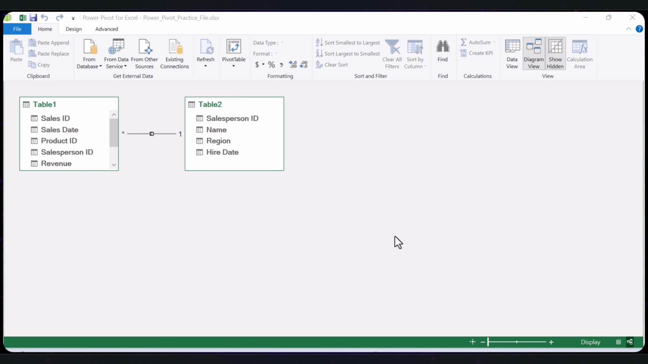So in our sales performance dataset, the sales table contains sales records with salesperson ID appearing multiple times for different transactions. The salespeople table has 1 record per salesperson, including their name and region. We can now create a pivot table that combines data from both tables, such as showing the total revenue from the sales table by region from the salespeople table. This is something a regular pivot table can't do without manually merging the data.